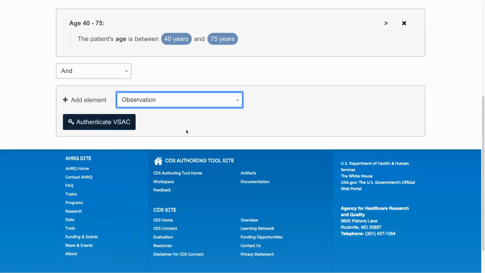Now that's great. That gives us observation, but we do need to narrow this down. We're specifically interested in LDL observations. So the way we typically do that in standards-based clinical decision support and electronic clinical quality measurement is through the use of value sets. If you're not familiar with what a value set is, you can think of it as a grouping of clinical codes for a specific purpose.